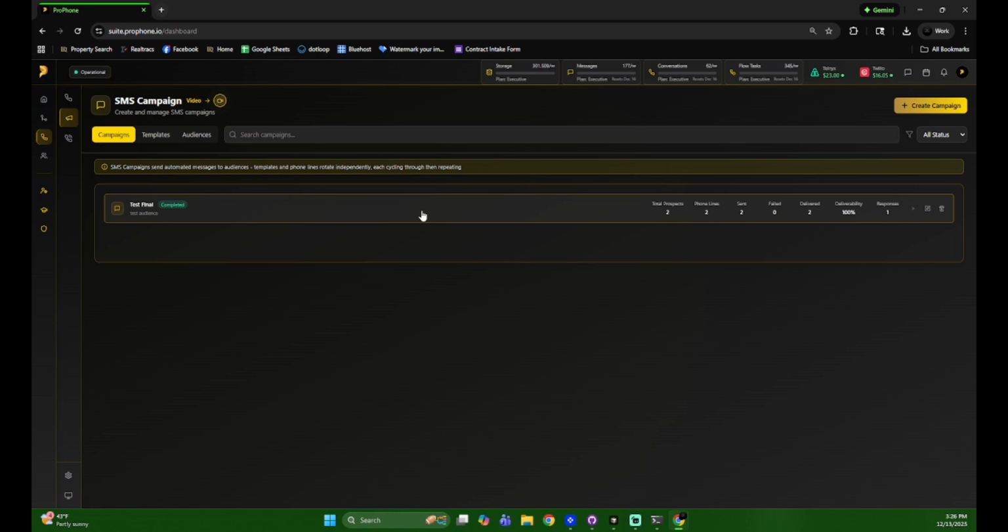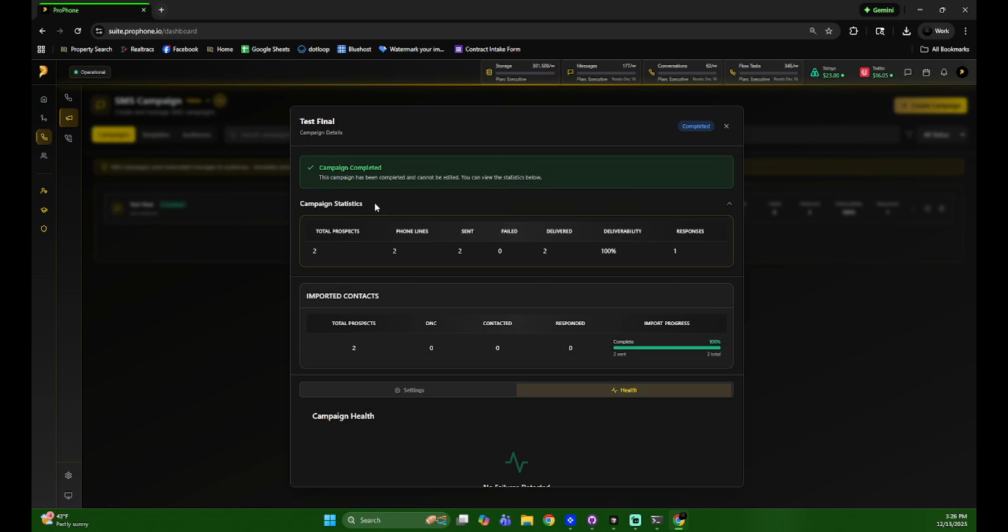Now, to view the details for a campaign that you have, you can click on the edit, or you can just click on it, and a campaign details edit modal pops up here. I won't be able to show you the settings in this one because it's completed, but I'll create one in a second to wrap up this video, and you can see that there.